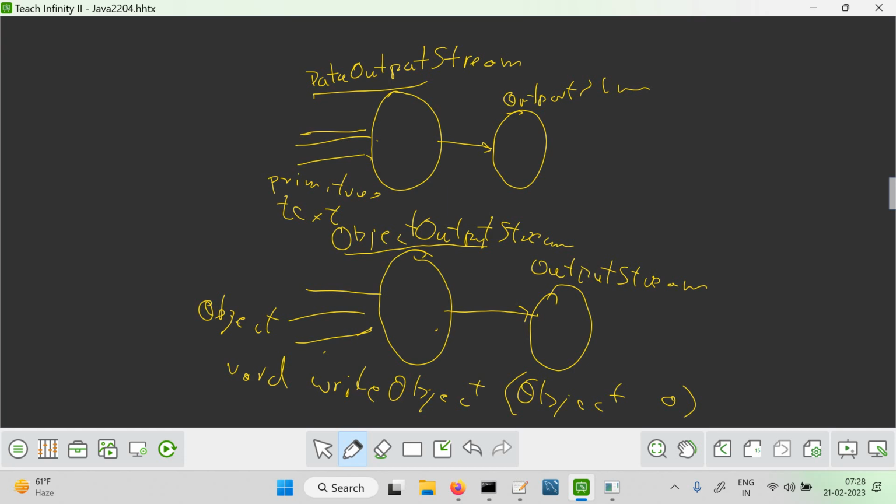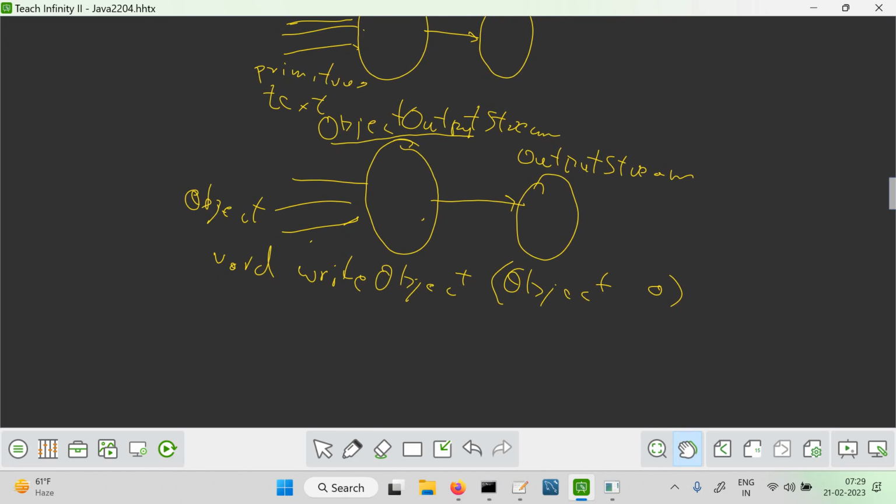Who is doing that serialization? The writeObject method's work is to serialize an object. Right? The writeObject method is for serializing an object, getting the object into a set of bytes. But what's the purpose of writing the object? If you take any object, objects will have a state, and it's not just a simple object, right?